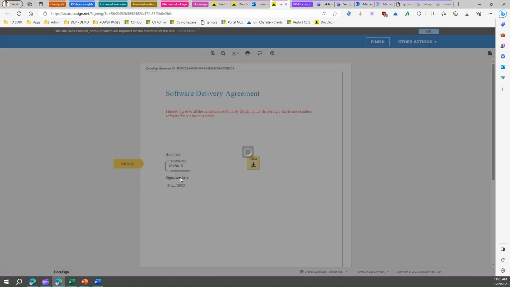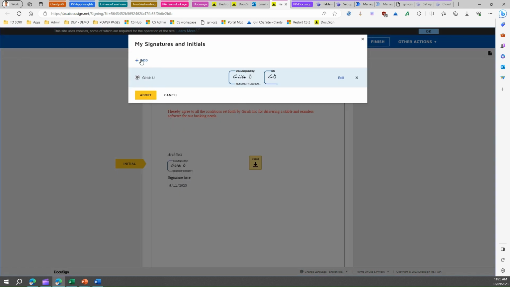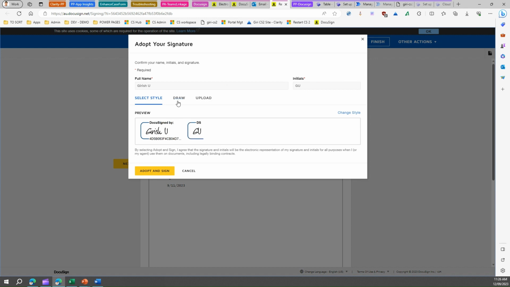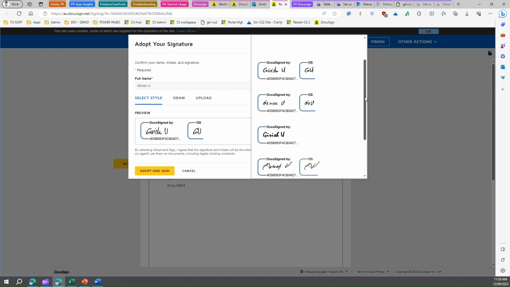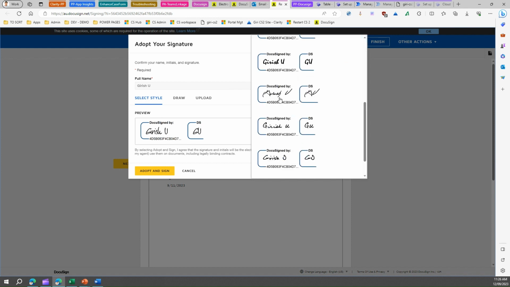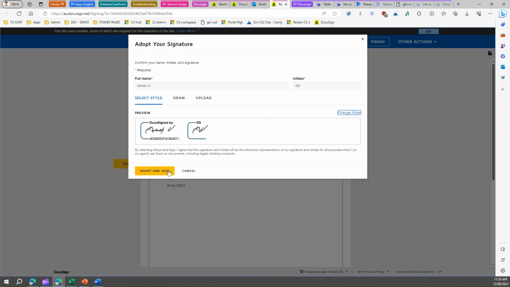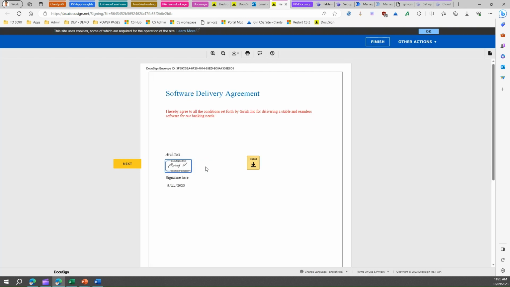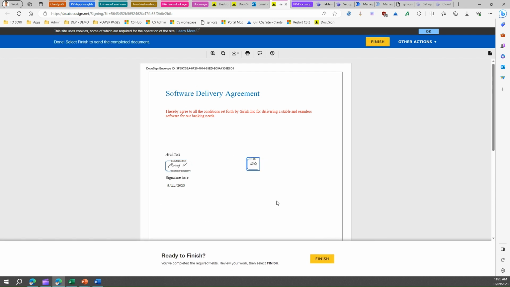Now if I click here, it will automatically pick my sign. Okay, now I can change the sign. If I don't want this sign, I can add my own signature, or maybe I can select some different styles. Now here I can change the style. So if I want something fancy, I'll just select this, and I'll say adopt and sign. Are you sure you want to replace the signature? I'll say yes, replace it. So now this sign is there. Now if I want to click on initials, click on initial, and then it will say that now my document is ready to finish.